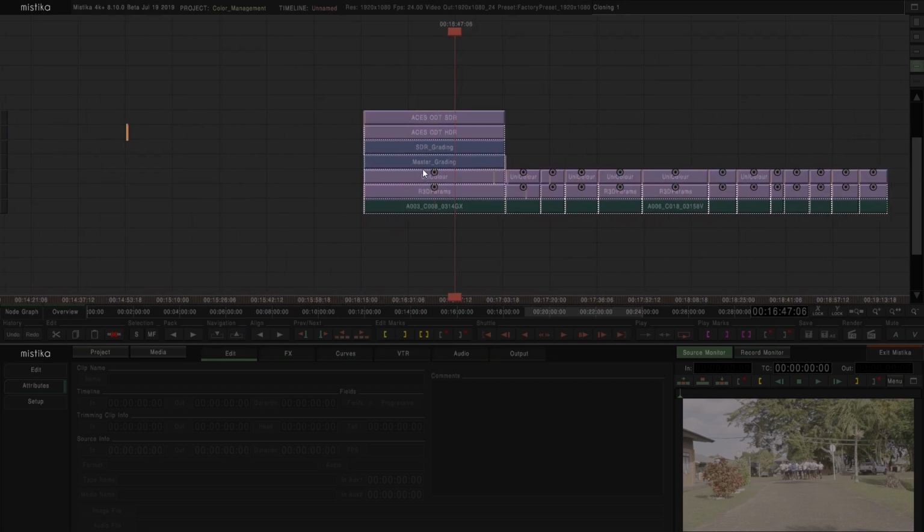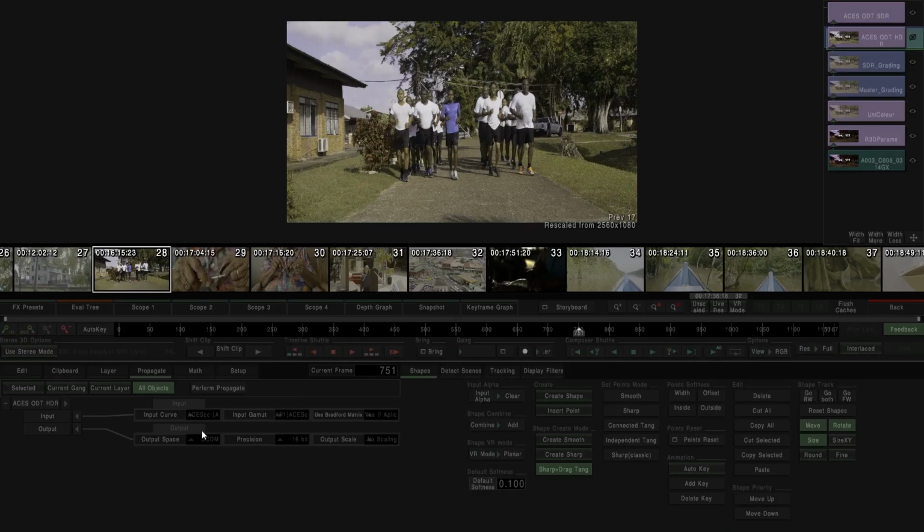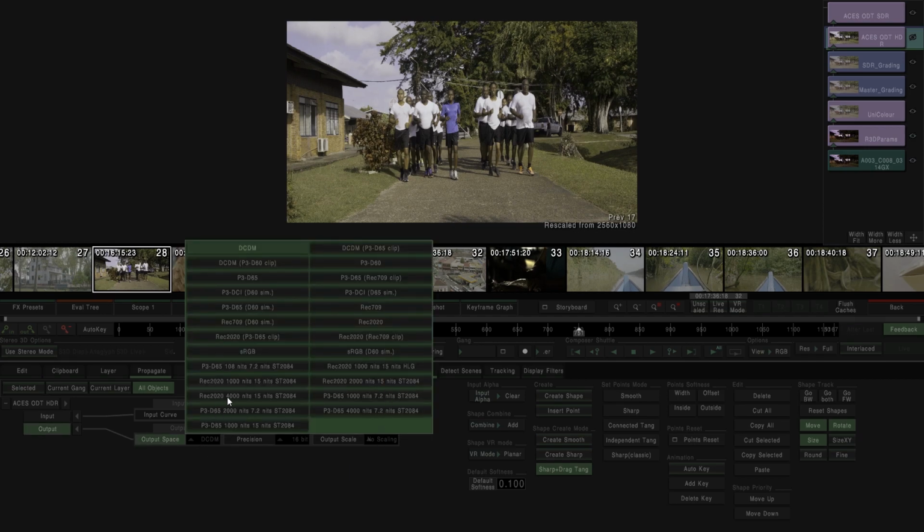So basically we have our master grading, which is the one that we are going to use for my HDR version, my SDR grading, which is the adjustment that I'm going to apply over my master grading to transform the HDR version to the SDR, and then the two outputs, one HDR and the other SDR. All right, so I'm going to configure my outputs like we did in the previous example by selecting ACES CCT, AP1, and Rec 2020, 4000 nits, and PQ.